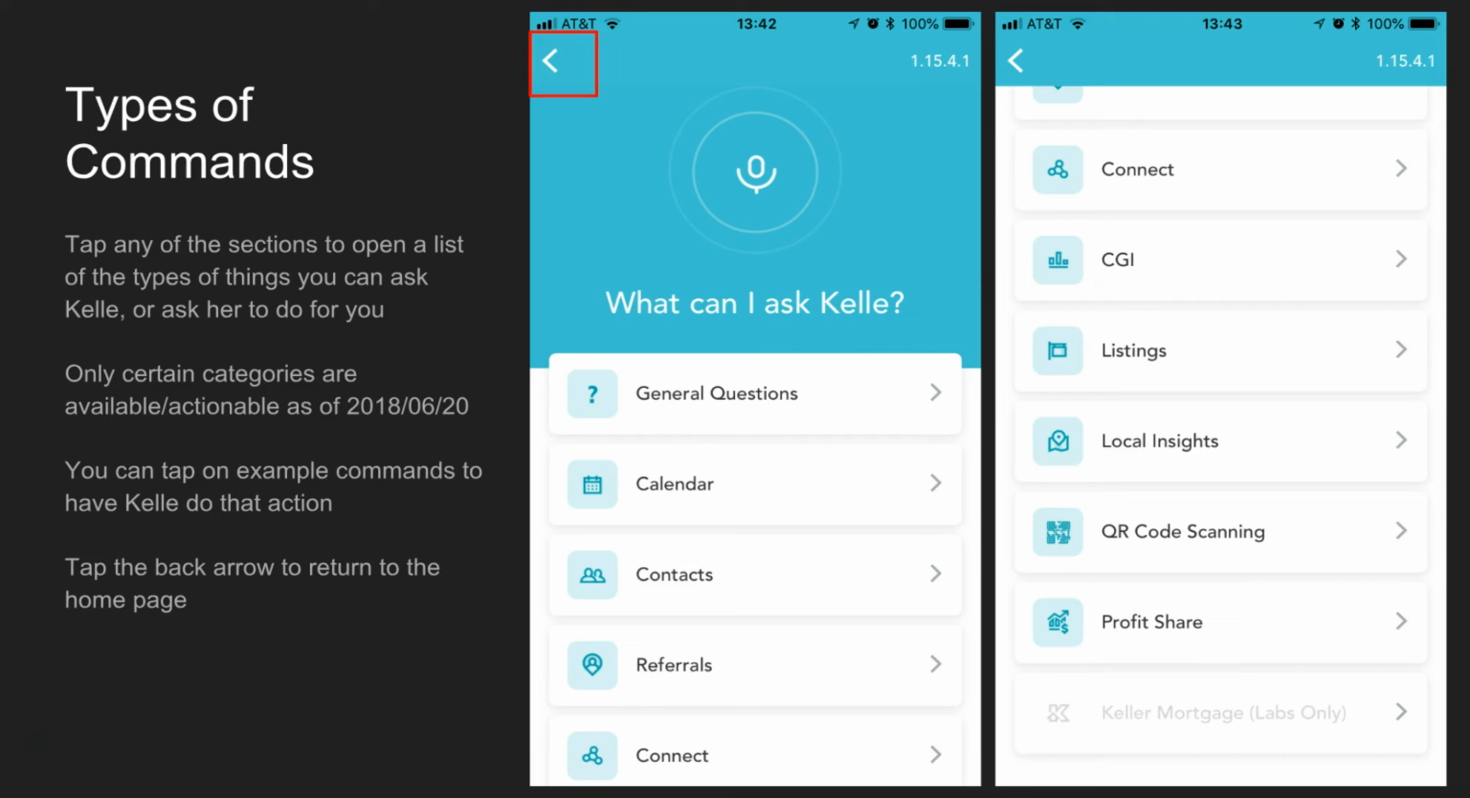For me, she can do the referrals, CGI, KW Connect, listings, profit share, QR code scanning, and then the one everybody has been waiting for, contacts. If you tap on any of these sections, you'll see sample commands that you can have Kelle do to perform that action. And if you tap on the sample command, she will perform that action.